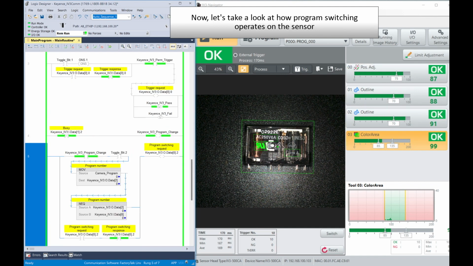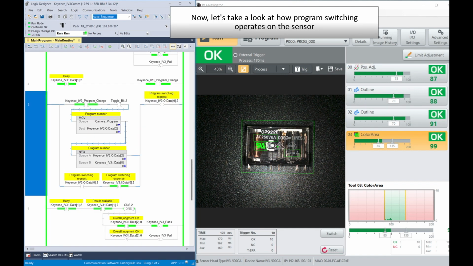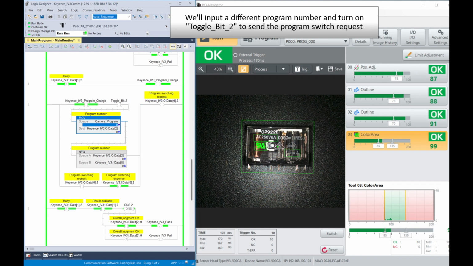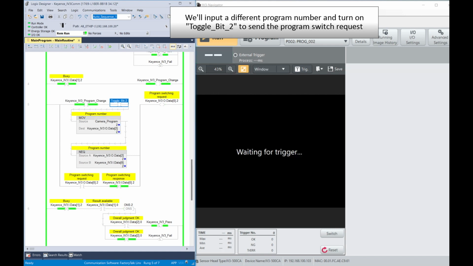Now, let's take a look at how program switching operates on the sensor. We'll input a different program number and turn on toggle bit 2 to send the program switch request. There's no inspection on program 2, but we know the program changed since it's now showing prog 002.